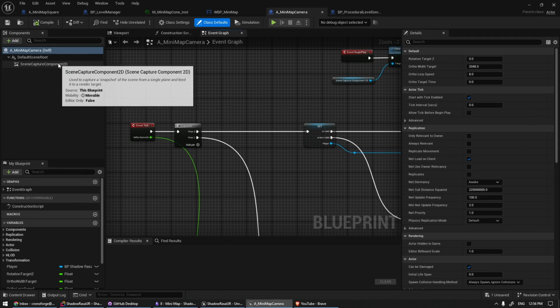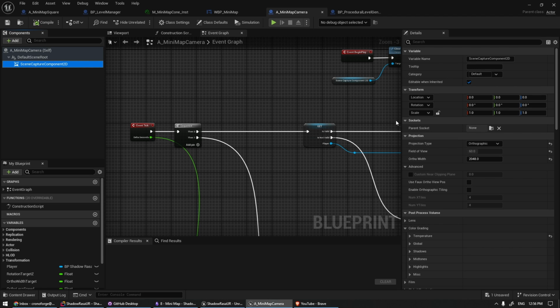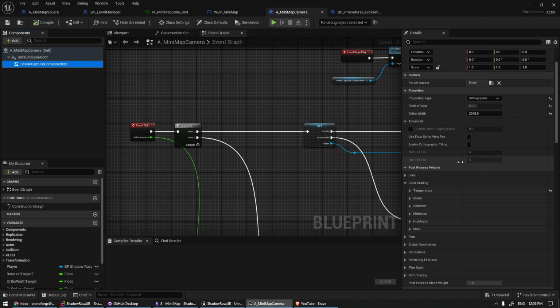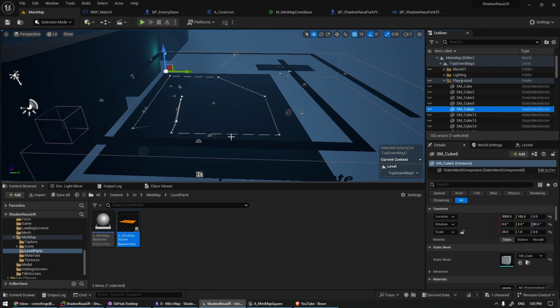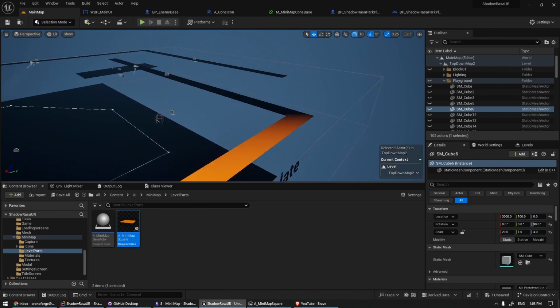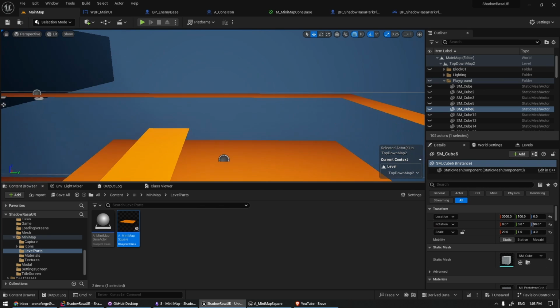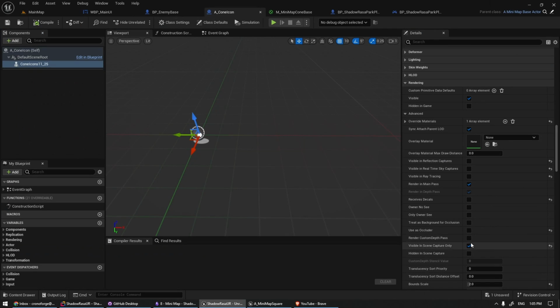This system actually came together pretty quickly since I was able to leverage some built-in functionality of Unreal to capture a different set of objects in the scene using Scene Capture Component 2D. Essentially, objects that will appear in the minimap have two sets of visual objects. The first is the regular visual object that you see in the game through your player camera, and the other is an object that can only be seen by the capture camera.